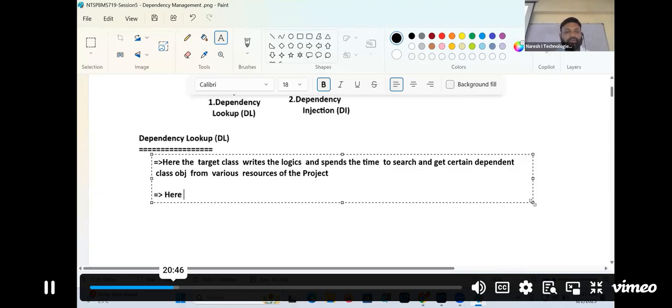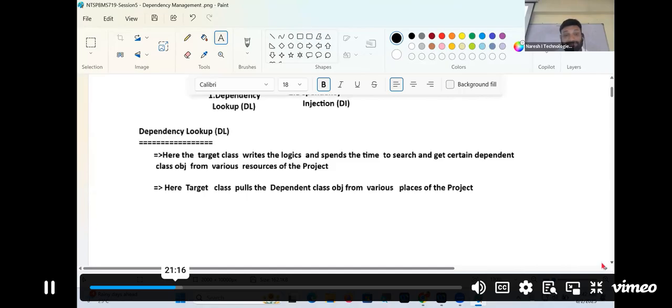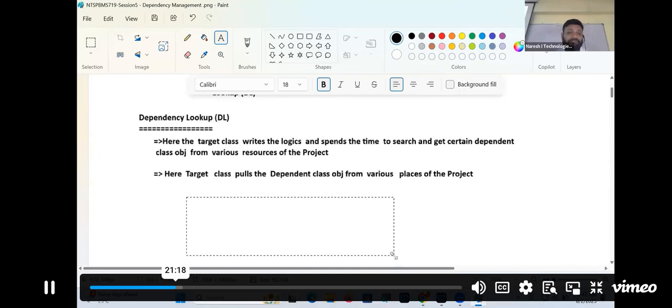Here, the target class pulls the dependent class object from various places of the project. Okay. Next, example one.